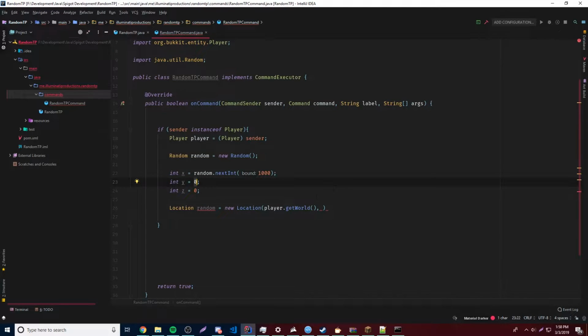And for the y value, that doesn't really matter, of course, because later on we're going to have to determine a safe y value, so we make sure they don't spawn underground or something like that. So for now, we'll just set it to 150, just for testing purposes. And so now, right here, for the z, we also want to set it to 1000, so we'll do random.nextInt 1000. So that should work perfectly.